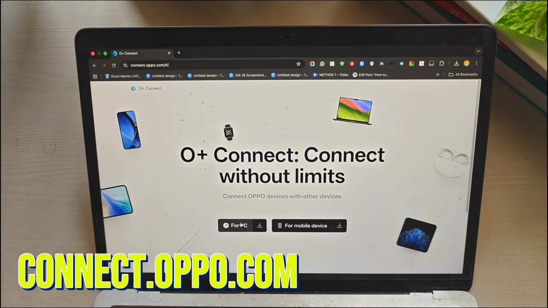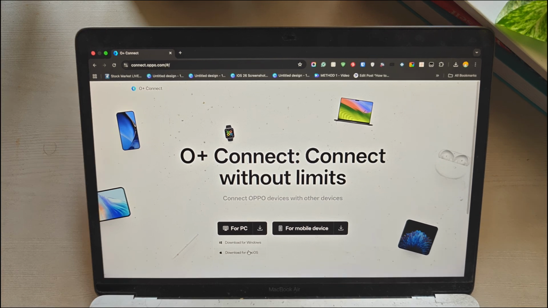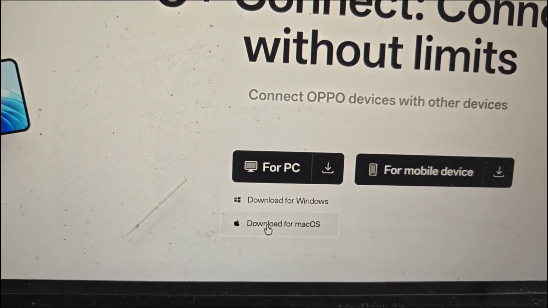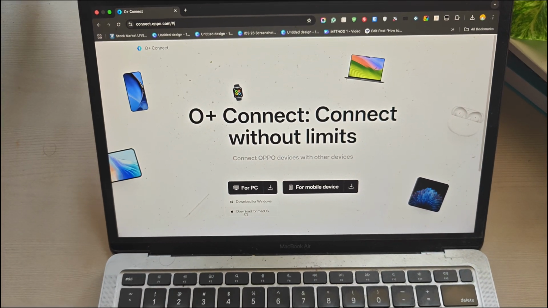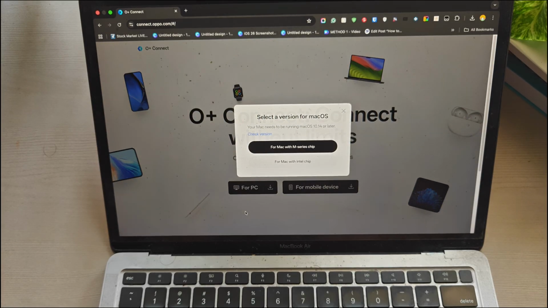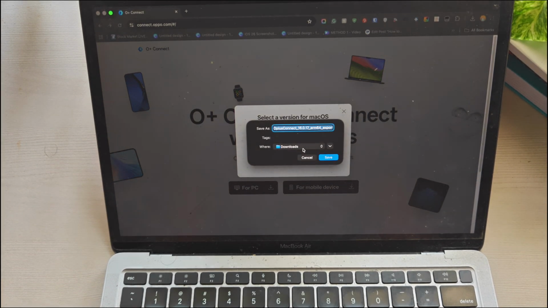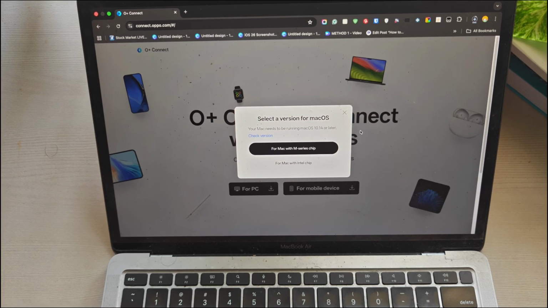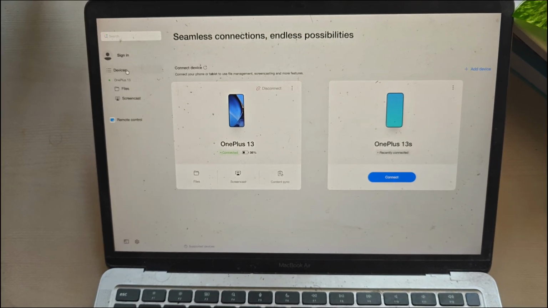First, open the browser on your Mac and visit connect.oppo.com and click on the For PC button and download it for your Mac. Once downloaded, follow the on-screen instructions and install it on your device. Now, once installed, open the app on your Mac and go to the Devices tab.